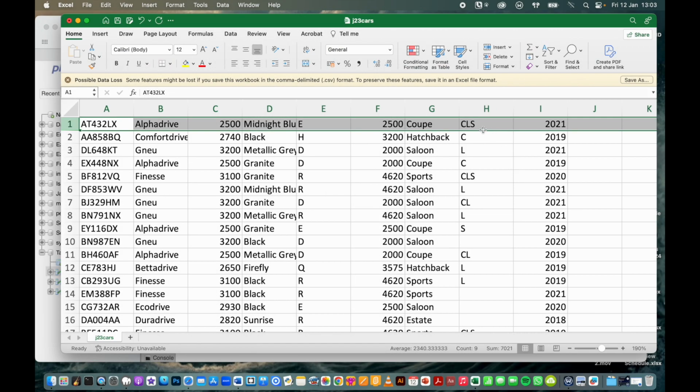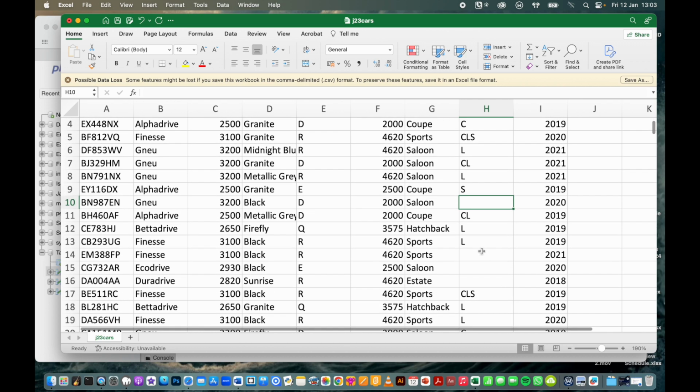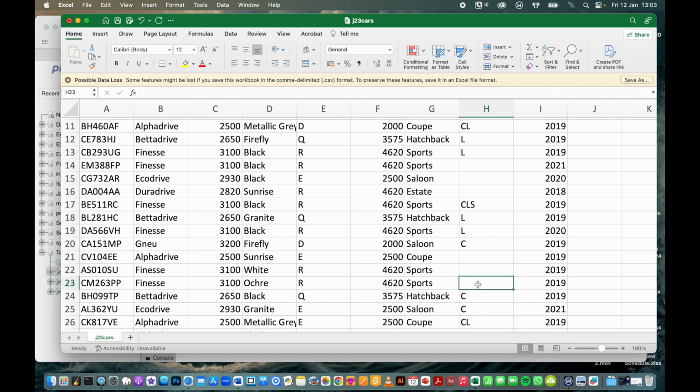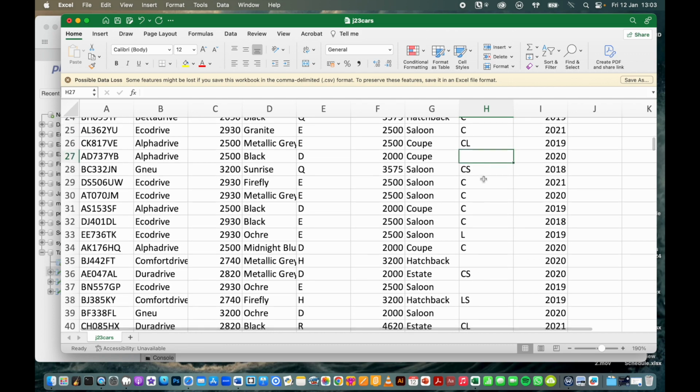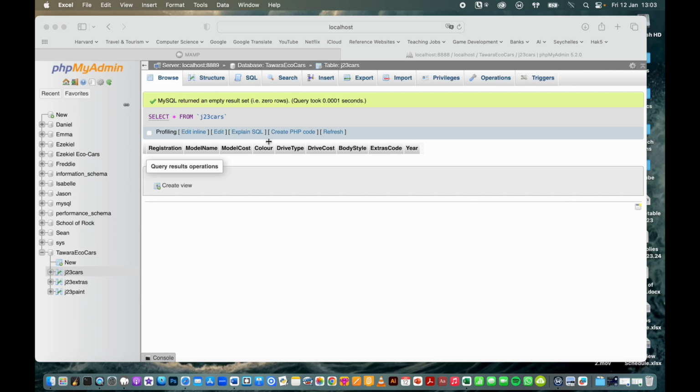Problem number 2 I have here is we've got these extras codes, CLSC, LC, CLSL, but we've got one here that's blank. Now, if it's blank, the database is going to say, oh, wait a minute, why are you trying to enter data into here that's blank? It doesn't work, right? So there's a couple of ways around this. I'm going to give you one workaround that I like to use, but I'm going to show you different ways to do it.